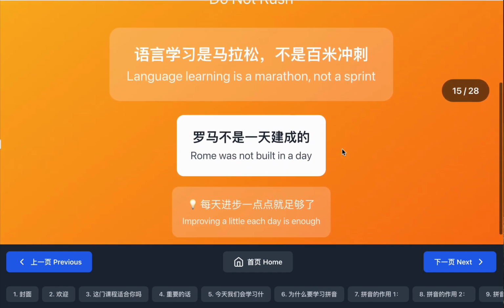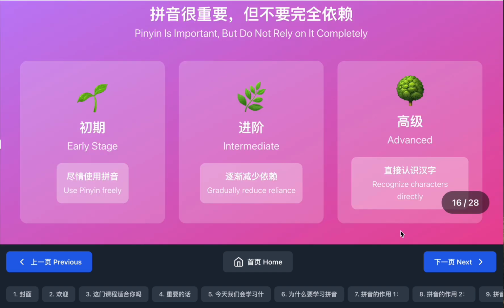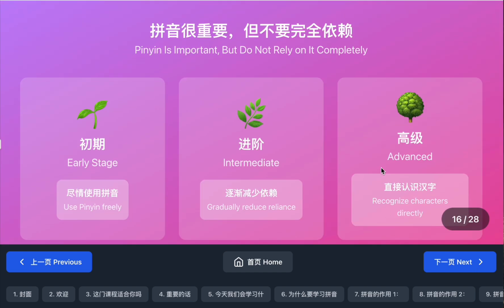Rome wasn't built in a day, and your Chinese abilities won't become perfect overnight. Give yourself some time. Give yourself some patience. Improving a little bit each day is enough. Additionally, I want to share an important concept with you. Pinyin is important, but don't rely on it completely. This might sound contradictory, right?